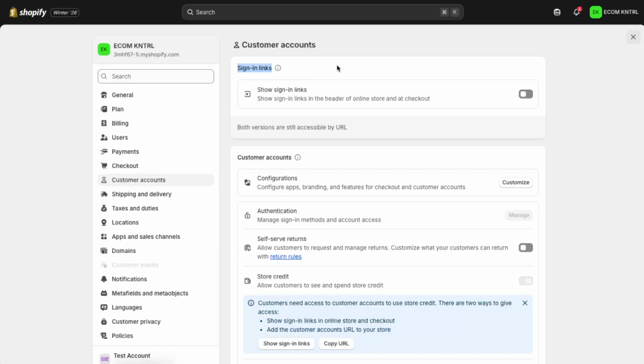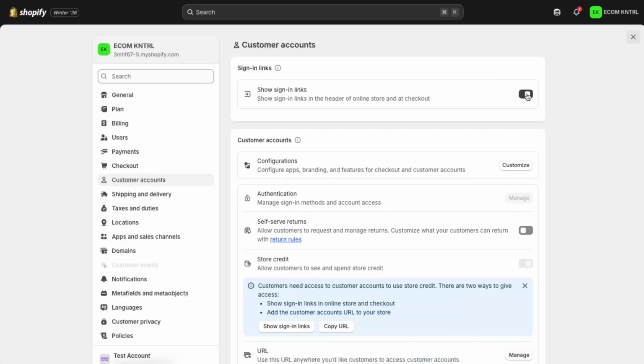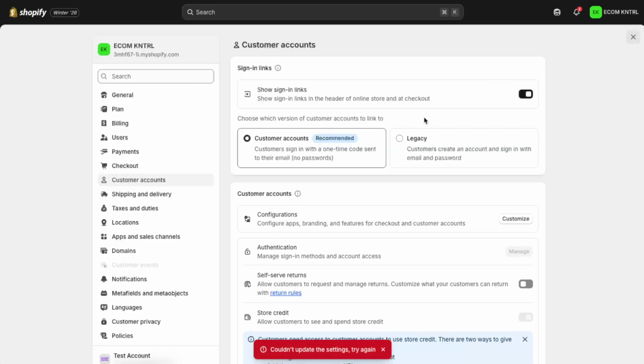When this is enabled, Shopify will automatically add sign-in links to key areas of your online store theme, such as the header or the checkout, depending on your theme's layout. Customers will now be able to create an account, log in, and return later to see their orders and saved information.